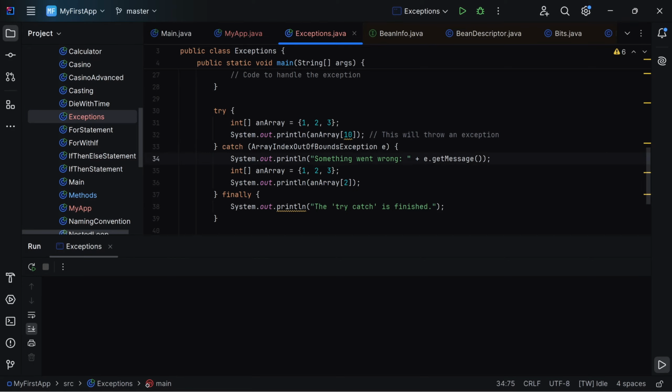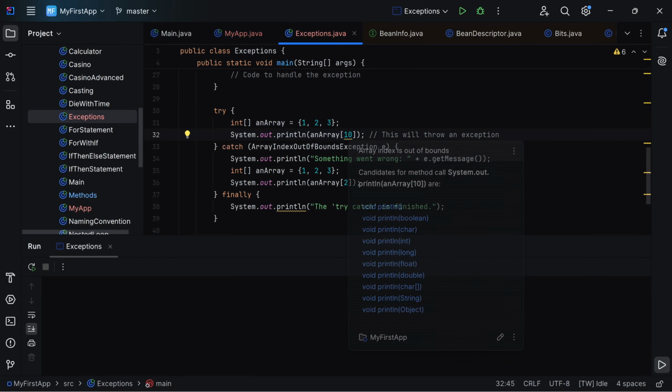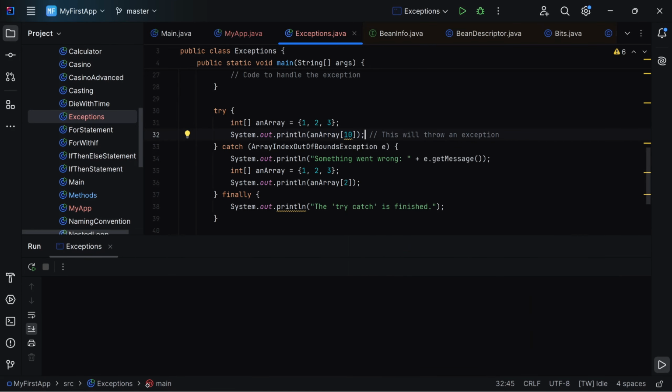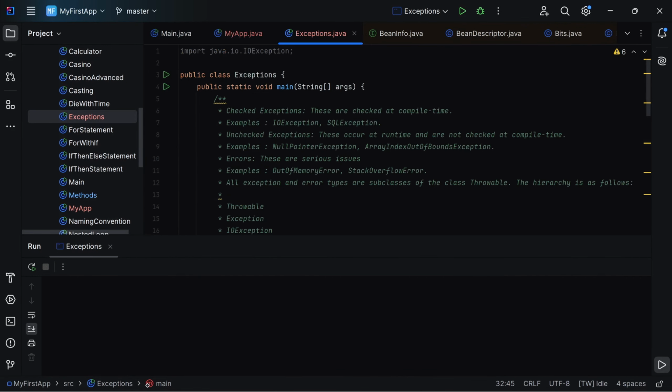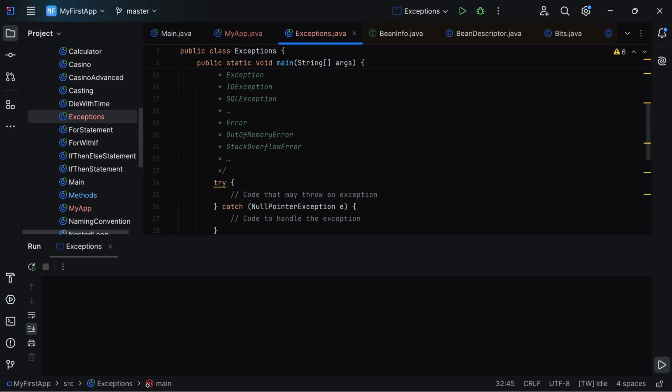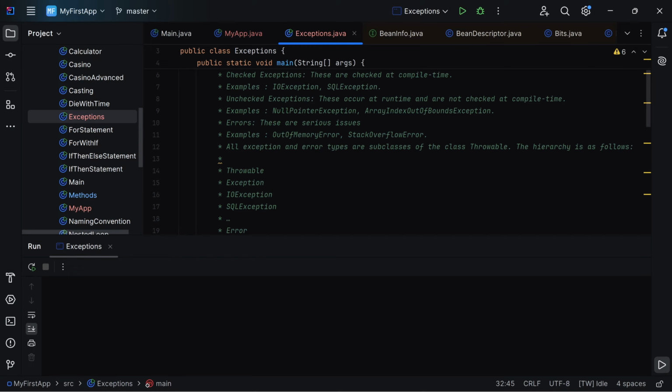In this try-catch block, I'm declaring an int array with 3 indexes. Of course, I'm trying to output an index that doesn't exist. IntelliJ is already telling me array index is out of bounds with this yellow line. But as you know, that's not a checked exception, so it will pass the compilation step. So it's an unchecked exception, all right?